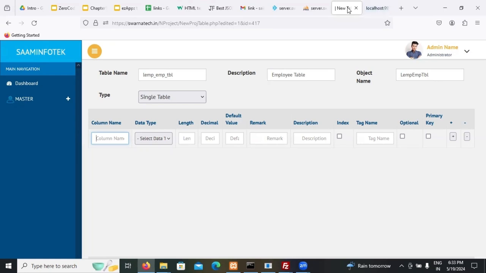Created a table called LEMP, employee table, where the object name is LEMP. So how to define the object name: the first character will be uppercase and the remaining characters will be lowercase. The initial L of LEMP is uppercase, and out of EMP, E is uppercase, and out of TBL, T is uppercase. So this is a conventional method of defining an object name.